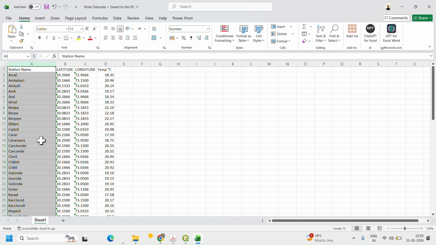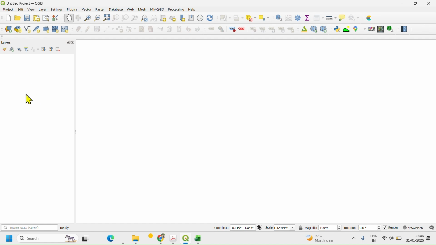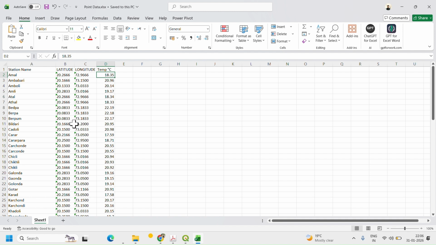Here you can see these are the name of the station and latitude and longitude of the stations are written. At the same time, the recorded temperature of the specific stations are also recorded. I will import and visualize that Excel data in QGIS. For every point, we have latitude and longitude. With this latitude and longitude data, we can convert them to point in our GIS software.